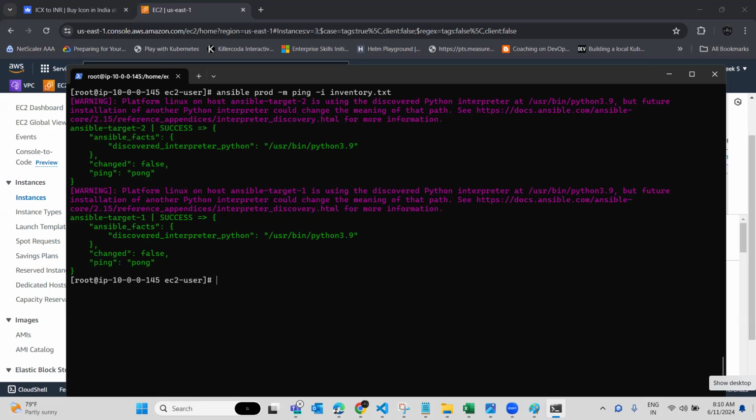So this is the way we use Ansible for configuration management. This way we can get the ping connection, the machine date, time, all the things from the targeted machine.